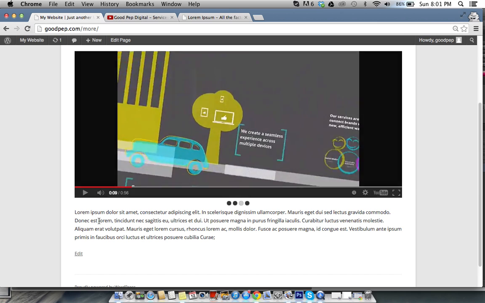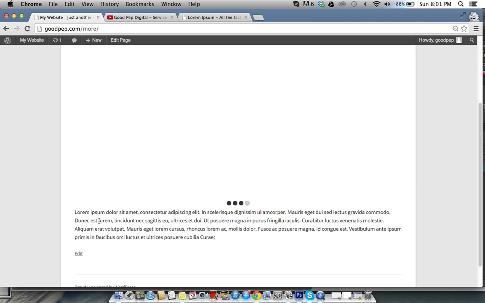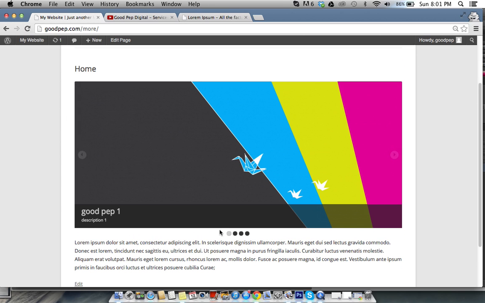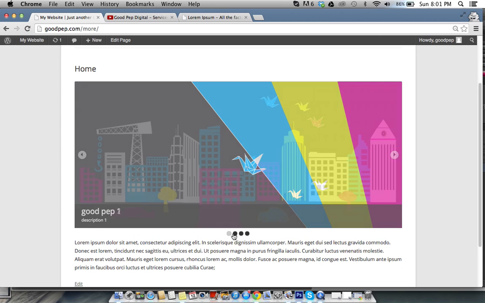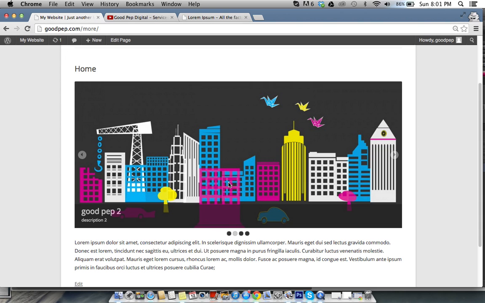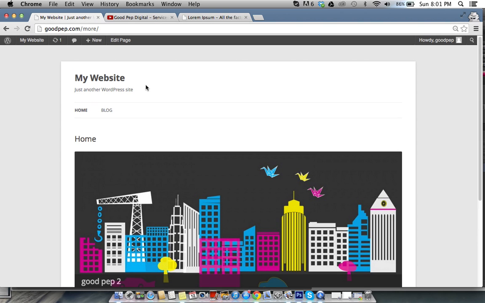Now, if you wanted to make this smaller, if you wanted to put this in a column, you could, get more advanced. But this is basically just a very simple tutorial of how to bring some life to your home page.